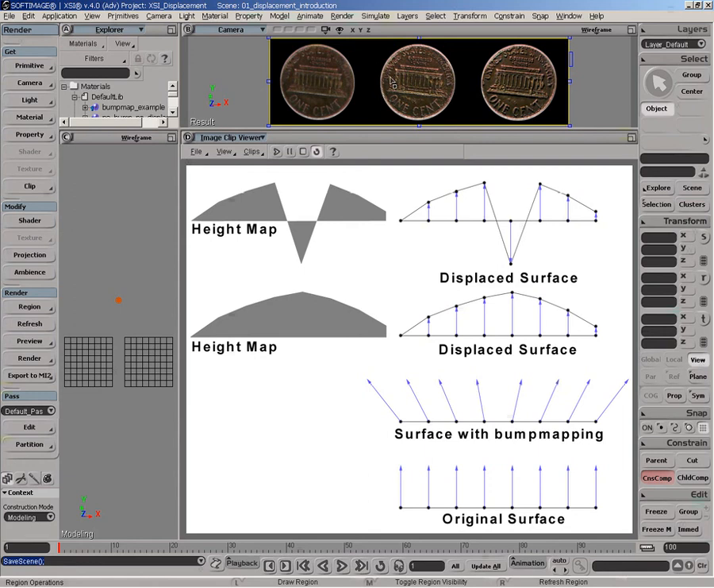The one in the middle is achieved using bump mapping, so you can get a sense of surface detail without actually breaking up the surface into finer triangles. These bumps are being created at the shading level.